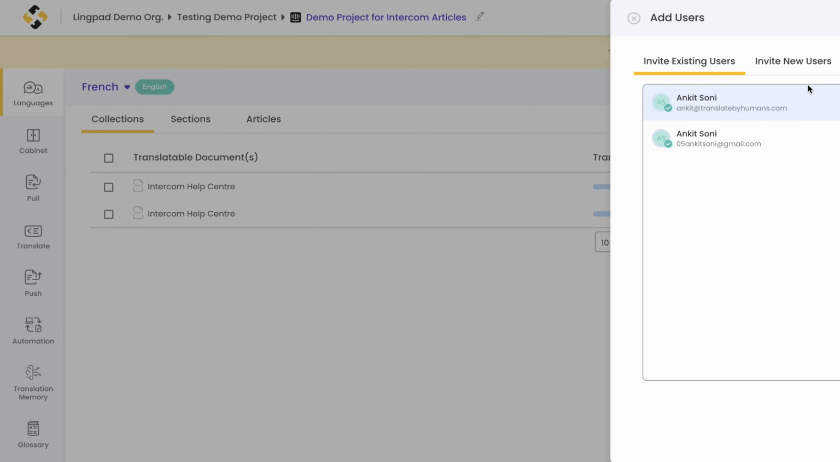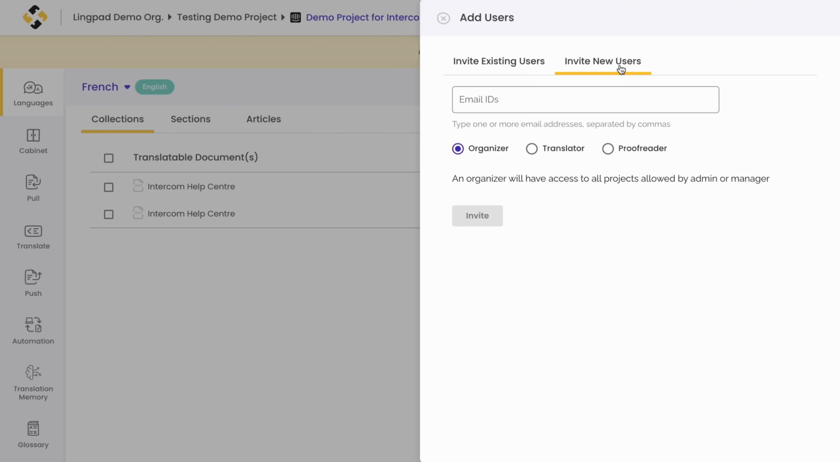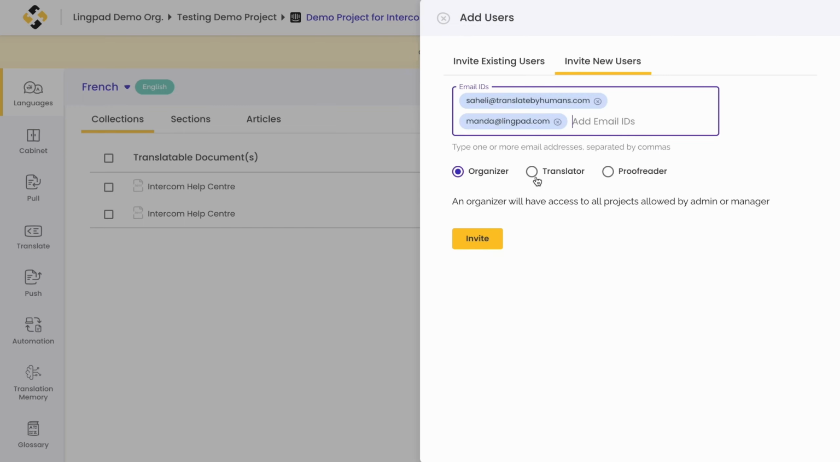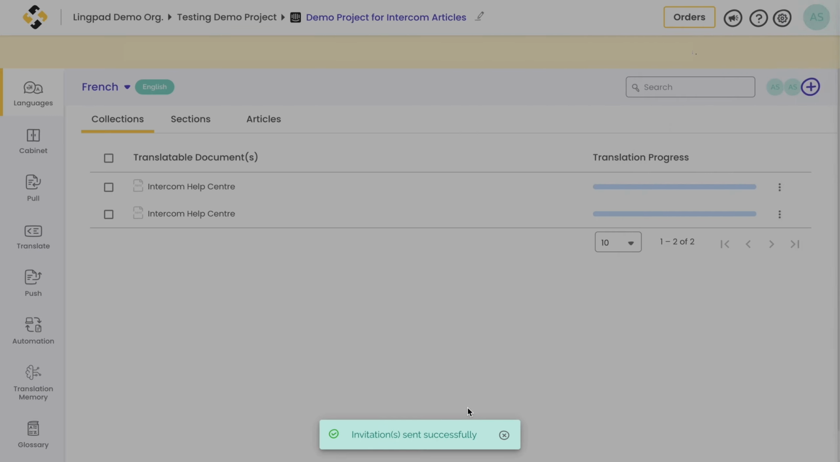Click on the plus icon at the top right corner. Select the Invite New Users option and enter users' email IDs, separated by commas. For the translator and proofreader role, you can select languages within the project for which you can allow access. Click on the Invite button.